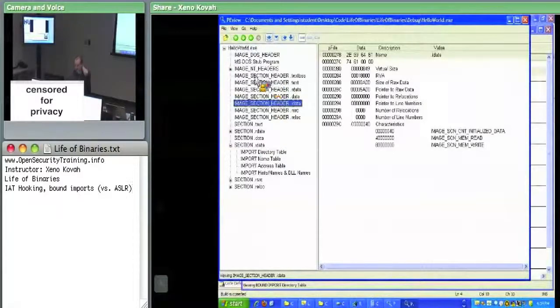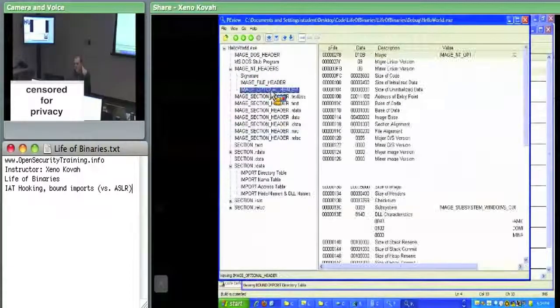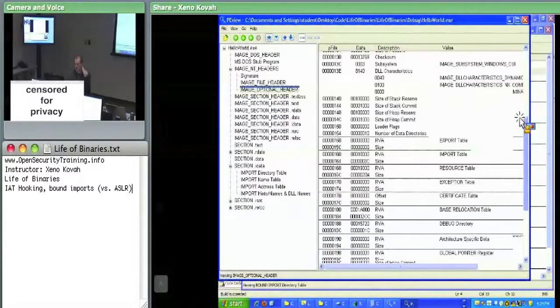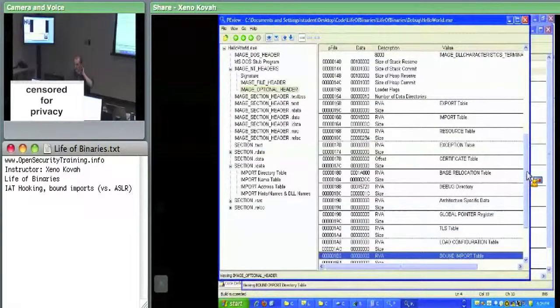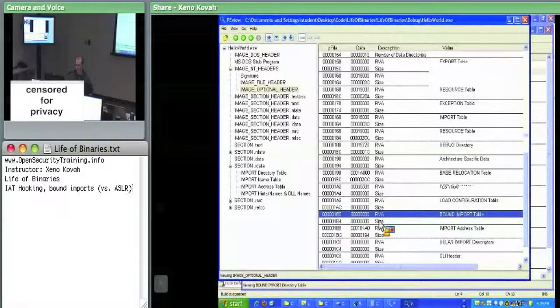Well, one way we could figure that out is we could just go to the data directory in the optional header, and we could go down to the bound import table. We could see, okay, there is no bound import table, so there are no structures to help the operating system sanity check bound imports. So even if we bound them, it wouldn't matter because the operating system would still just do what it always does because it has no data structure here.